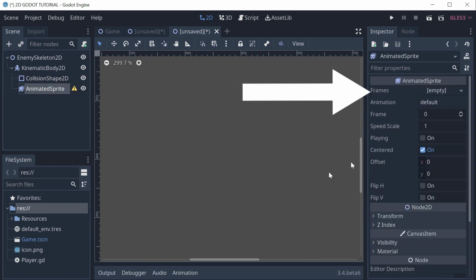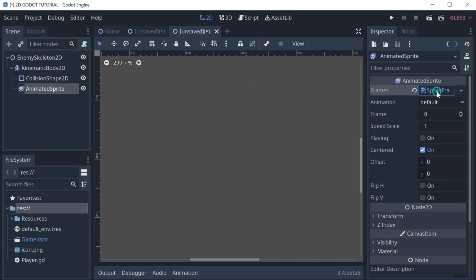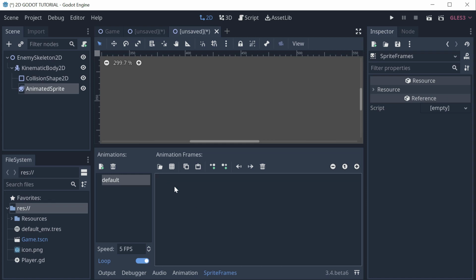Now, click again on the collision shape node, and in the inspector on the right side of the window, under the option shape, click on the dropdown button and select the option capsule shape 2D.